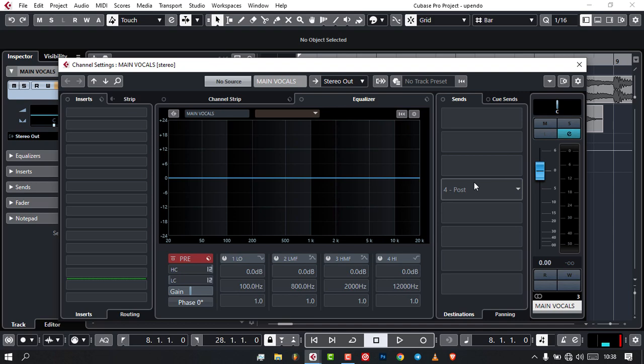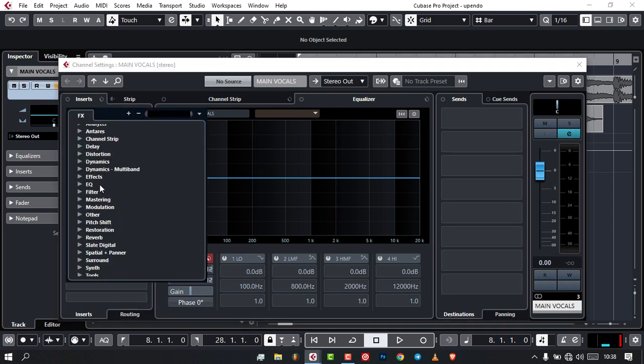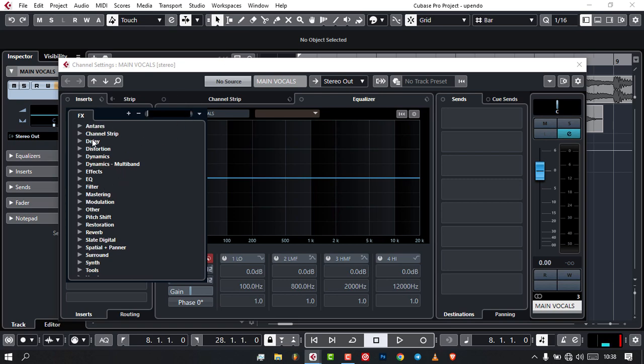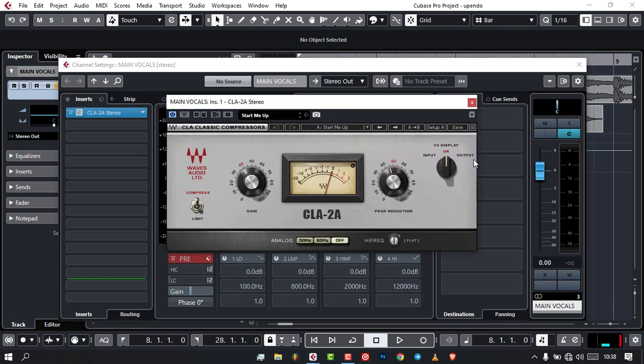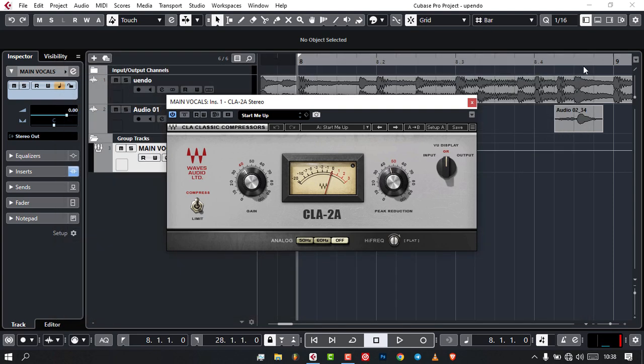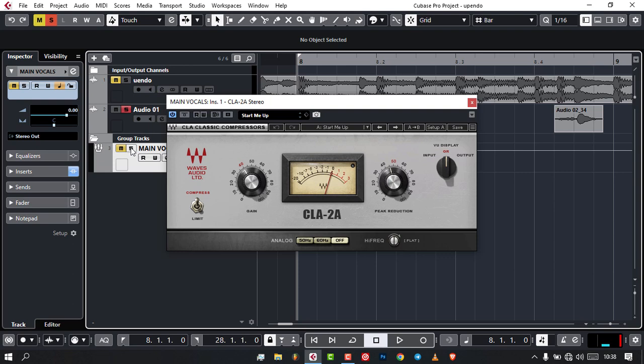Then first of all, I usually add my compressor. I usually like to compress my vocals, so I'll just choose my compressor. When you go to dynamics, then you choose your compressor. I usually like using the CLA-3A, but today let me use the CLA-2A stereo like that. So I'll have my compressor here. Then I'll solo this one.